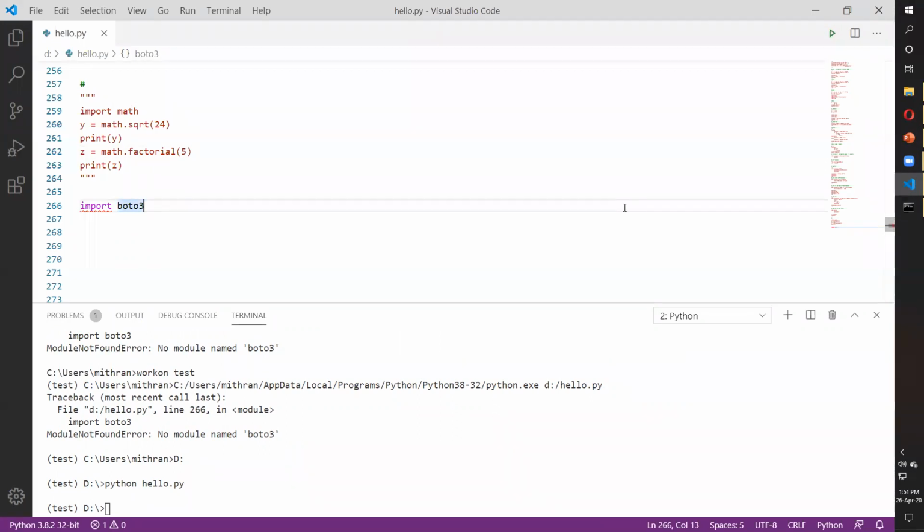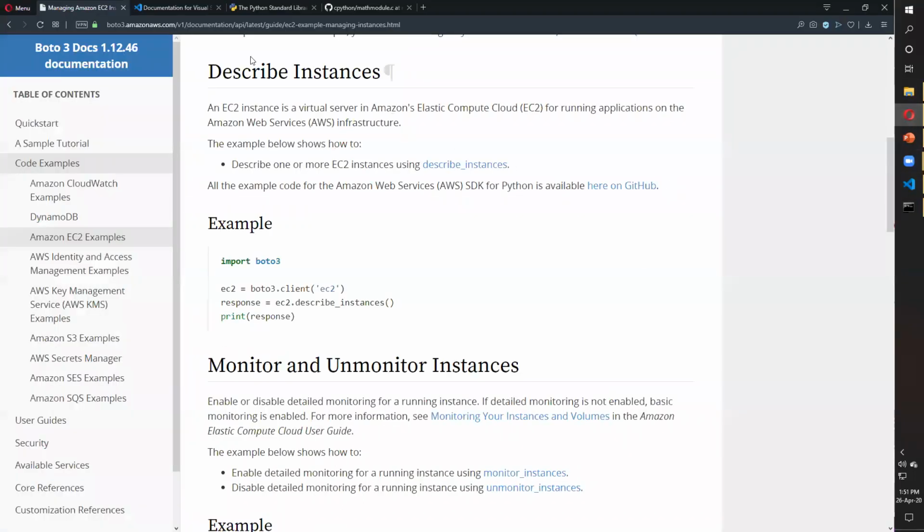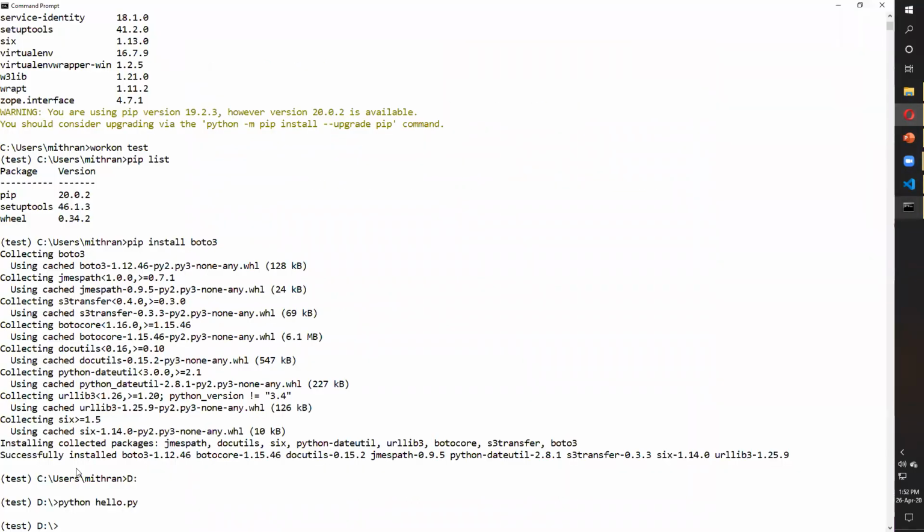Why am I installing it on a virtual machine? Because in the next steps, I'm going to show you how to connect to an AWS service, so I'll be installing even more packages. That is why I installed it in a virtual machine called test. Right now, I installed pip install boto3, so now I've installed all the boto3 commands. Okay, so now boto3 is ready.